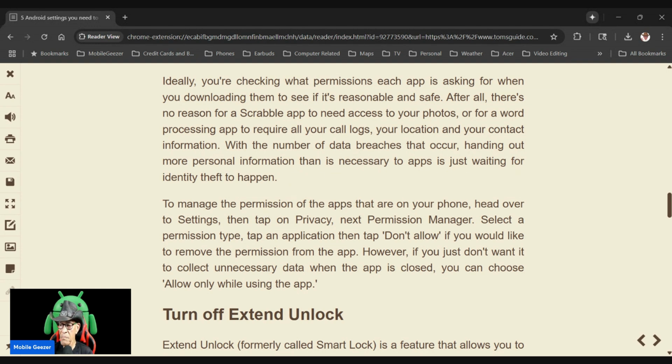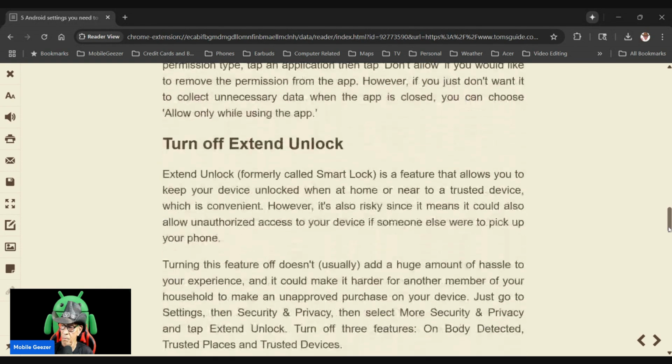To manage the permission of the apps that are on your phone, head over to Settings, then tap Privacy, next Permission Manager. Select a permission type, tap an application, then tap Don't Allow if you would like to remove the permission from the app. However, if you just don't want it to collect unnecessary data when the app is closed, you can choose Allow while using the app. And that's what I choose most of the time.